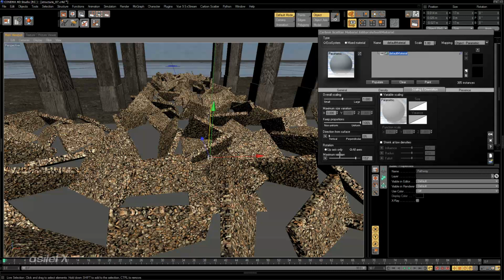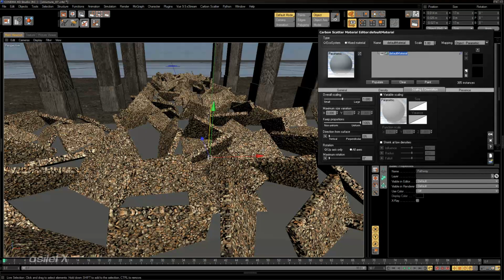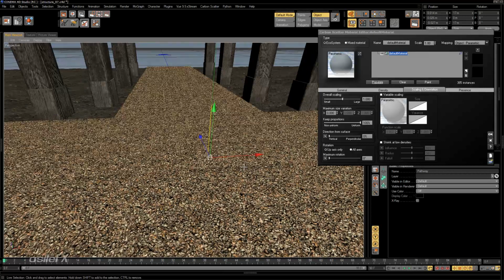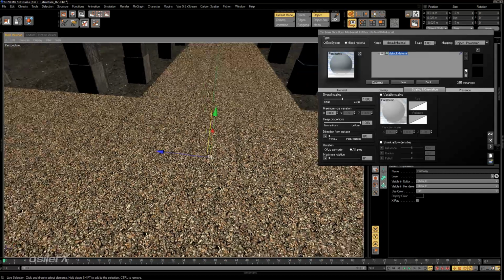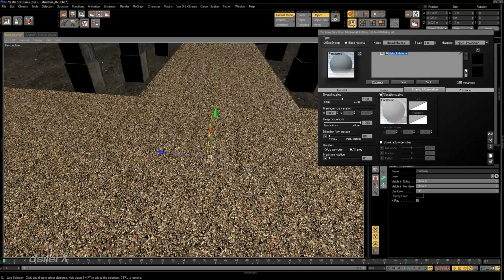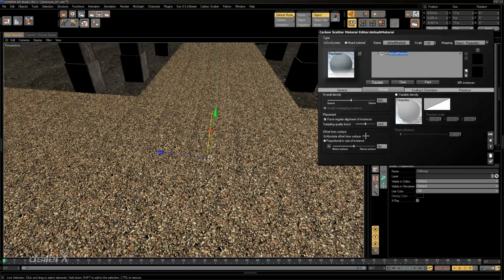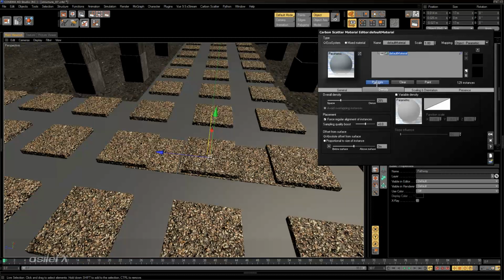So I am going to set that to up axis only and bring the maximum rotation down to 0. So now we're going to have a very even surface, and now we do have a bit of overlapping. So if we go to the density, there is an option to avoid overlapping instances, but when force regular alignment of instances is turned on, that option isn't available. So what we can do is control the density.